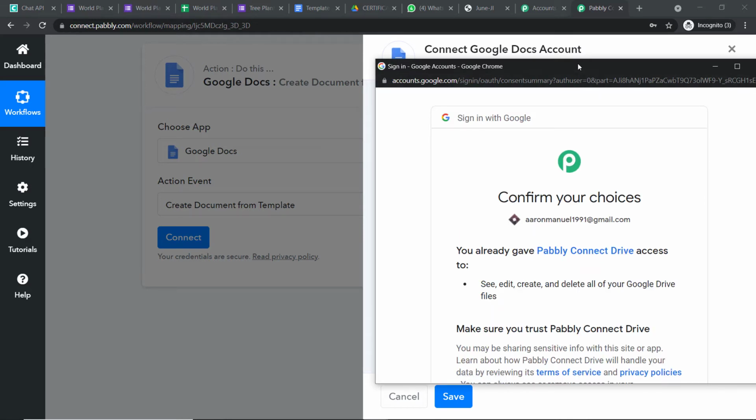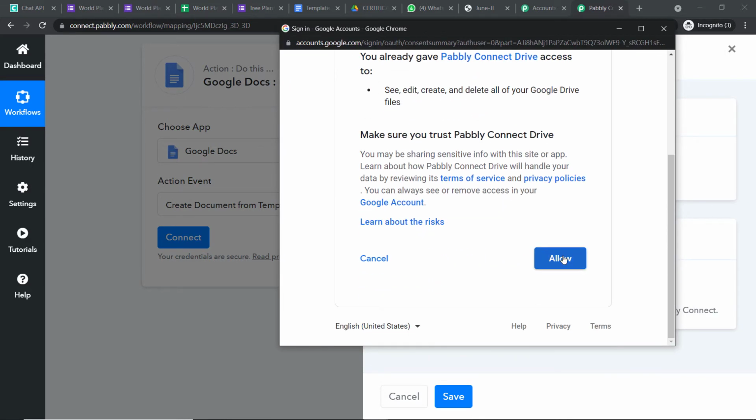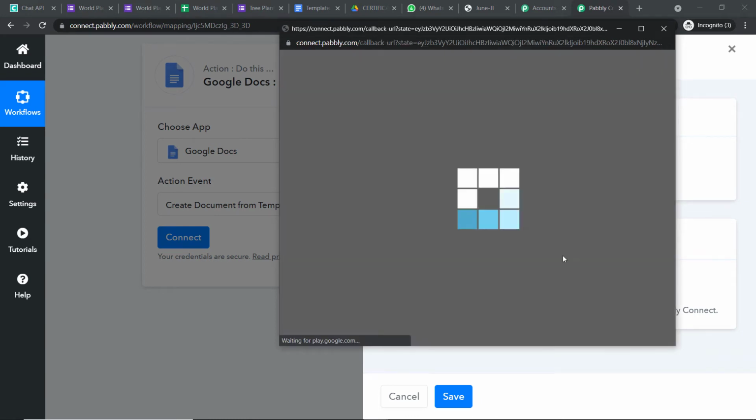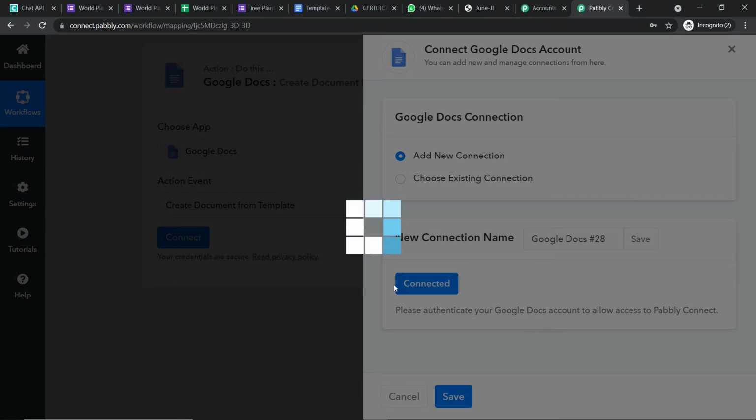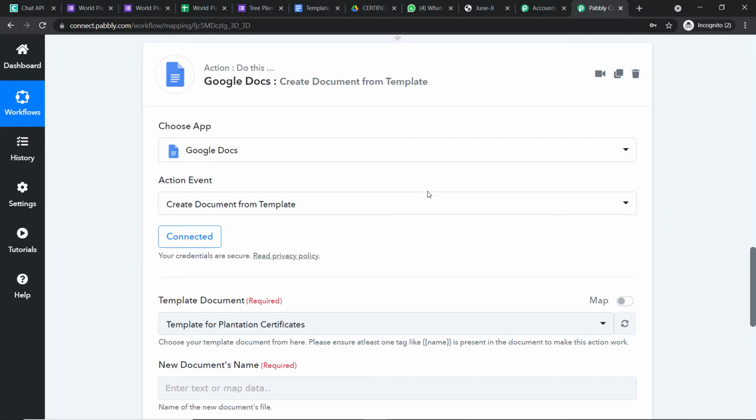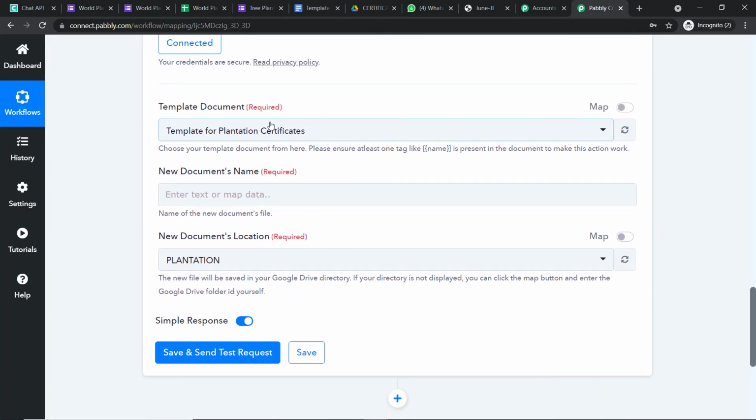Okay, so it is asking me to confirm my choice. So all I have to do is just press allow, authorization complete. Excellent, press OK. So as you can see, we have three fields: the template document, new document's name, and new document's location. Okay, so we have to make some changes here. Now we are going to deal with these details later.